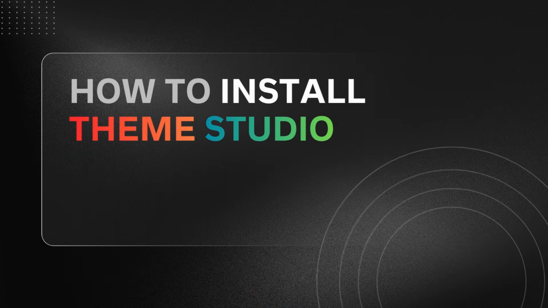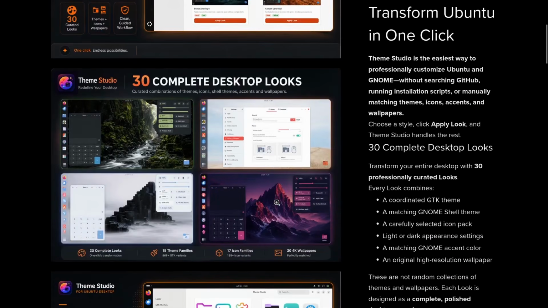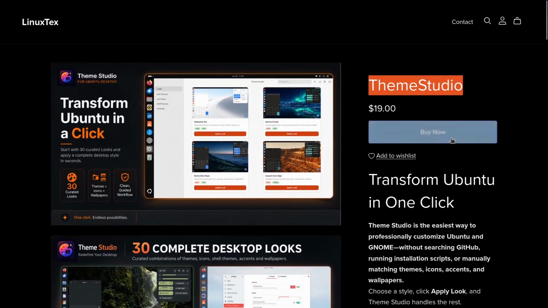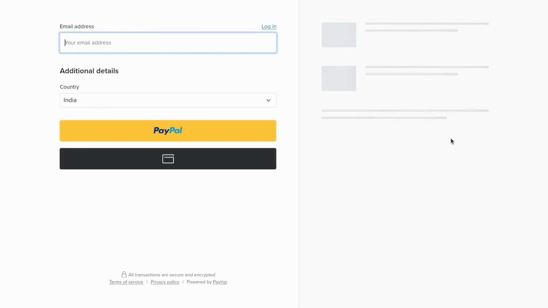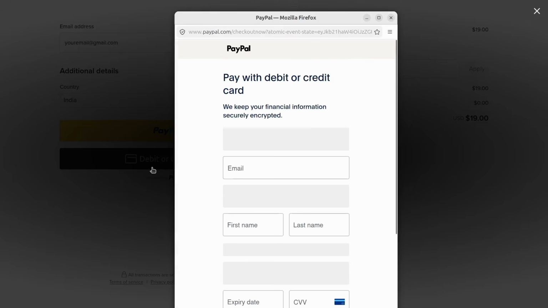Alright, let's get this thing set up. This takes a few minutes. You do it exactly once and then you never think about it again. Head over to the link in the description and grab Theme Studio. It's a paid application, and once you've got it, you'll download a single file, themestudio.zip.